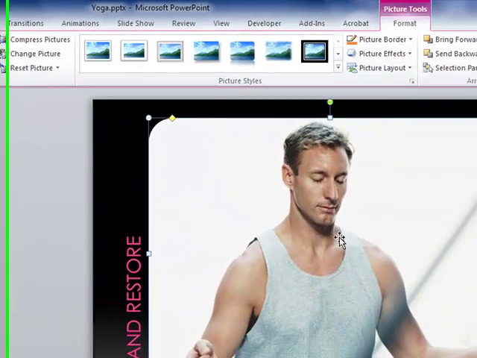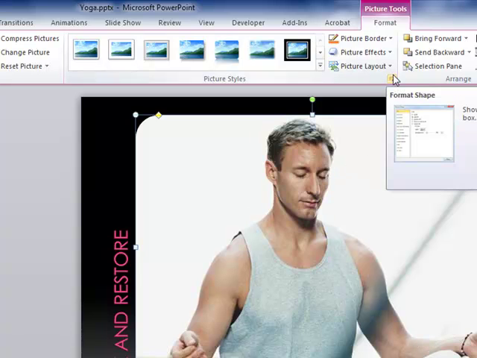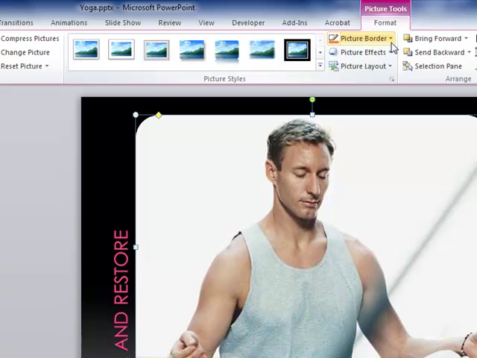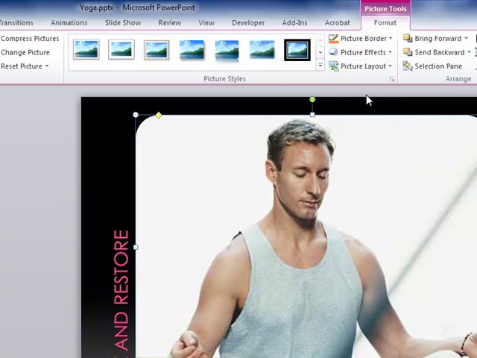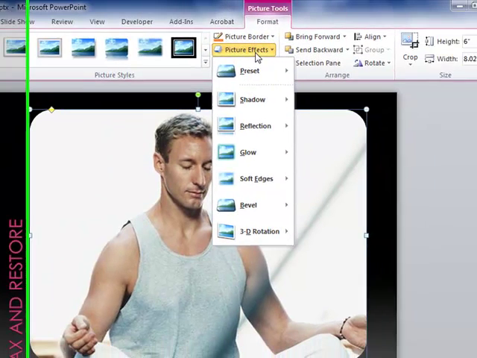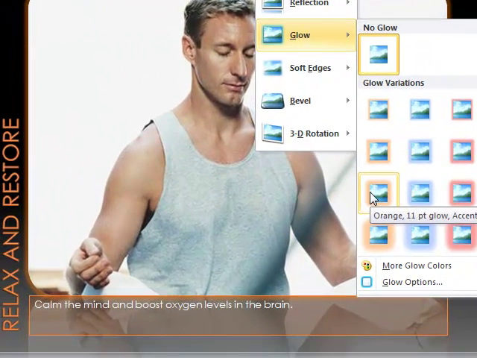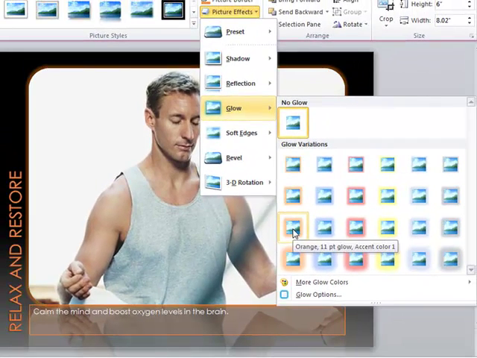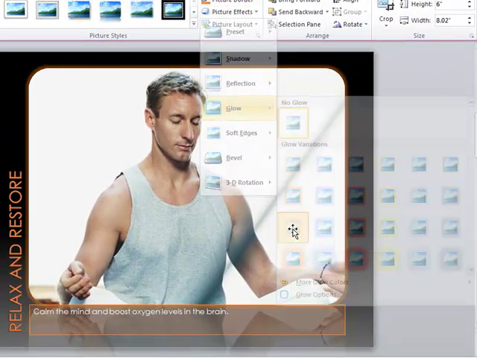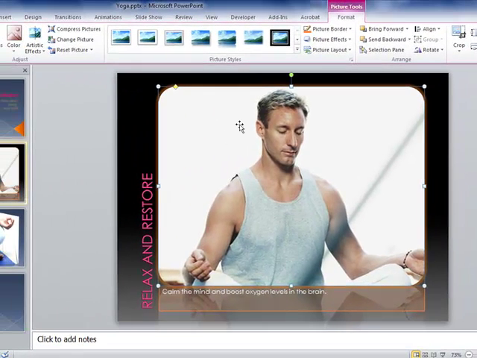Okay, so the first thing we're going to do is add a nice glow to the picture. The glow just kind of brings the picture out a little bit, kind of sets it apart from the background. So what we're going to do is, oops, not a picture border. We're going to do that later. So we're going to go to picture effects, we're going to add a glow, and we're going to add this glow right here. See what it does? You can kind of see that nice, we're going to go to orange 11 point glow, accent color 1. You can see that nice subtle orange glow around it.